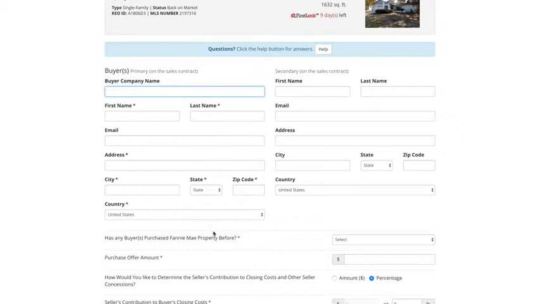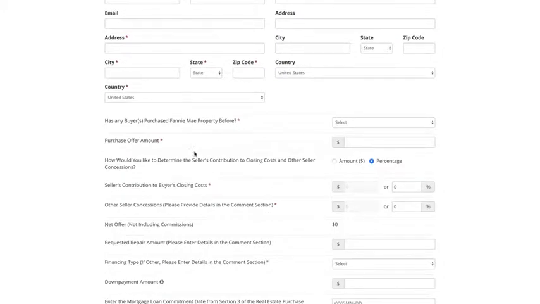All right. The first thing that it's going to ask you is, has the purchaser purchased a Fannie Mae property before? Answer this honestly and proceed to the next section. What is the offer amount? Obviously, in this case, the offer is $100,000. We've talked about that. How would you like to determine the seller's contribution to closing cost?